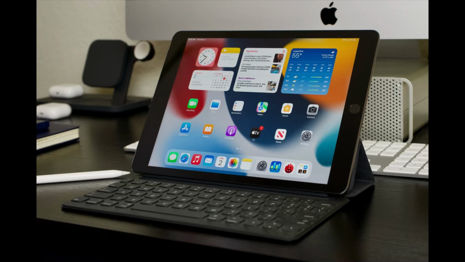Starting with the design, the iPad 9th generation follows the classic look of iPad introduced in 2013 with the iPad Air 1. You can choose between either silver or space grey as your colour options. The iPad 9th generation also has a 10.2-inch Retina display.